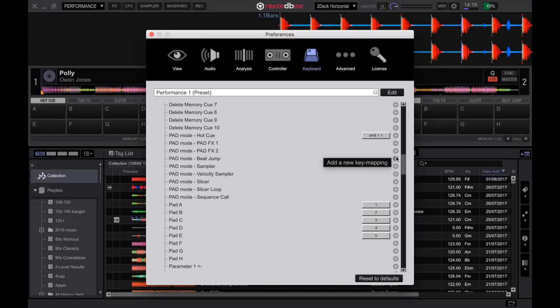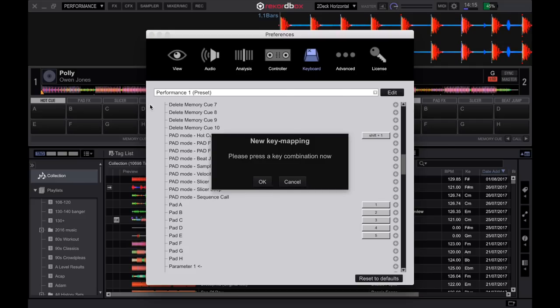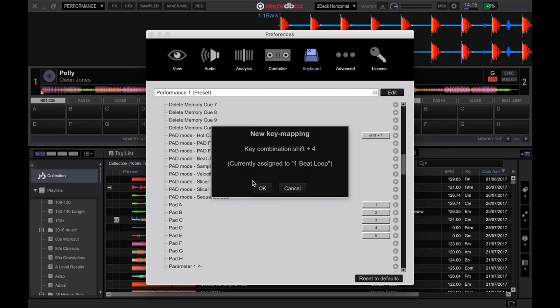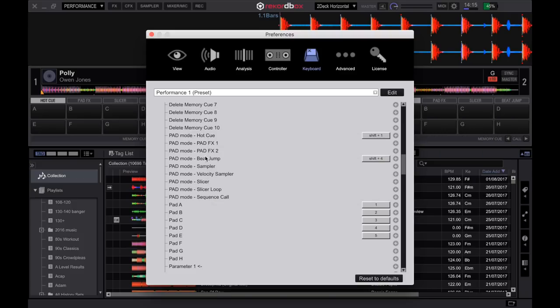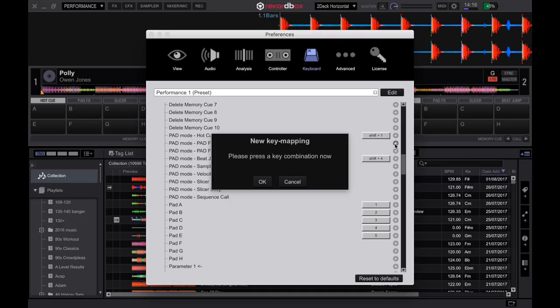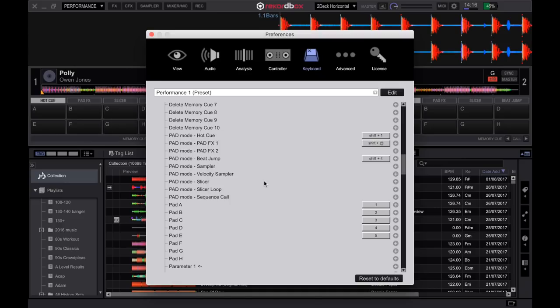Go on to beat jump, and that was number 4, so we want to press shift and 4. Okay, reassign. Pad effects, shift and 2. Okay. What else do we have? Slicer, shift and 3.